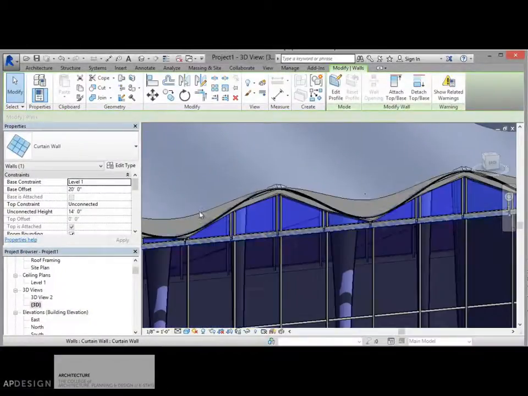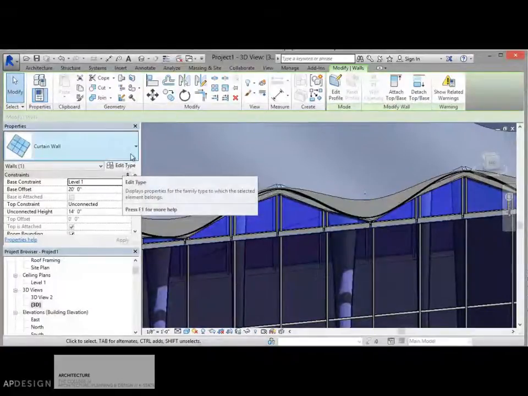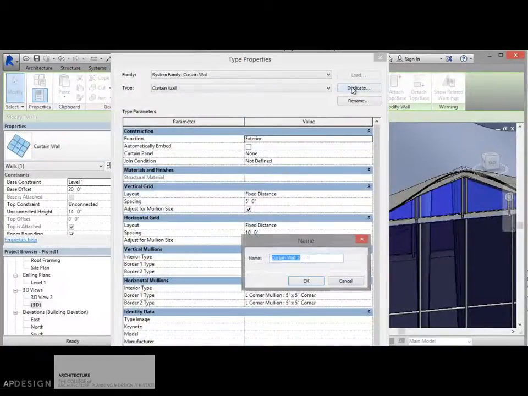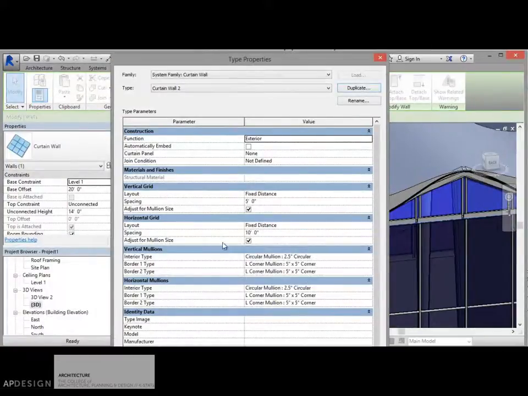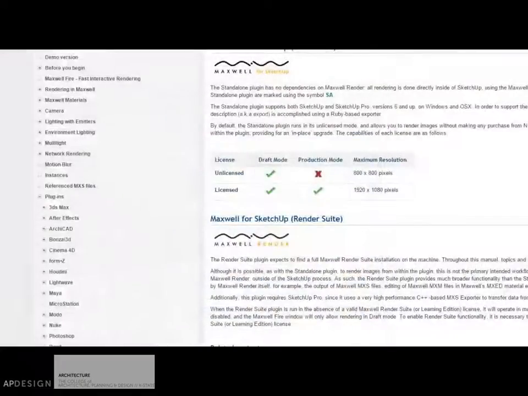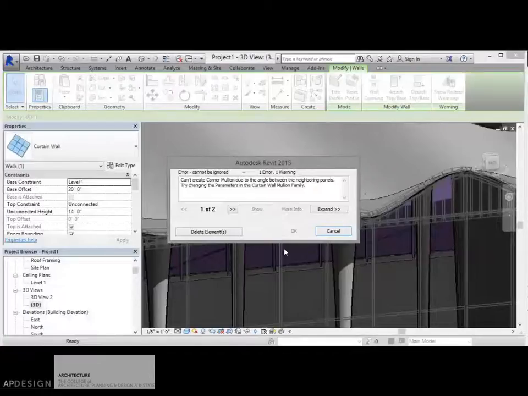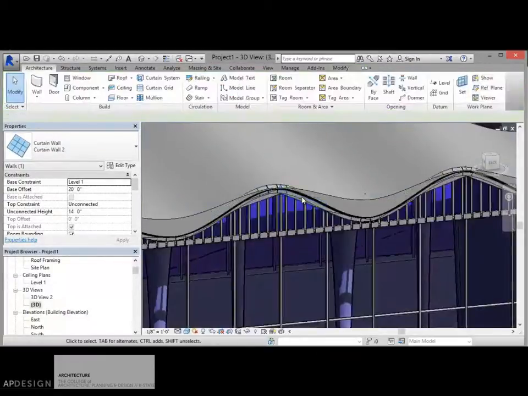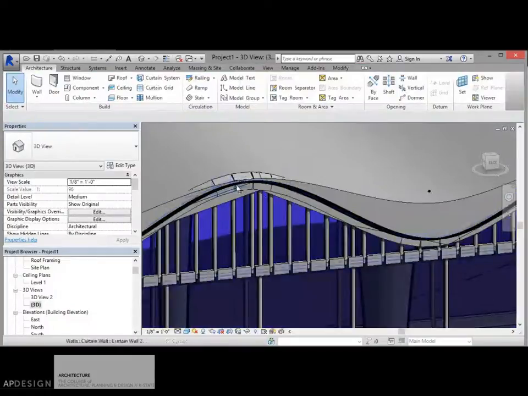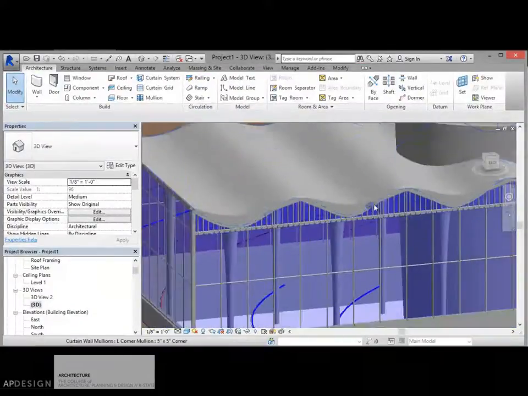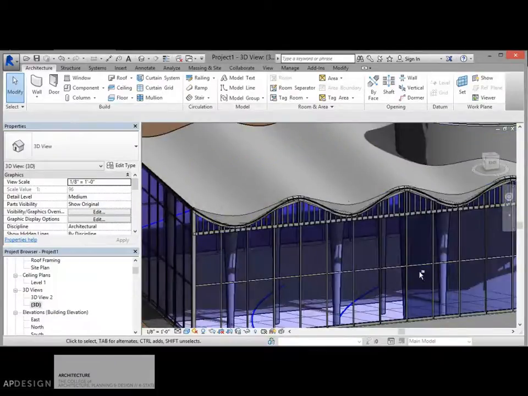Alright, so now I have that second system, and what I'm going to do now is to make that system more dense. So I'm going to edit type, and I'm going to create a duplicate curtain wall. This will be curtain wall 2. And instead of having the verticals every 2 feet, maybe I'll do every 1 foot. And so you can see now I'm starting to get a lot better registration within the curved form.